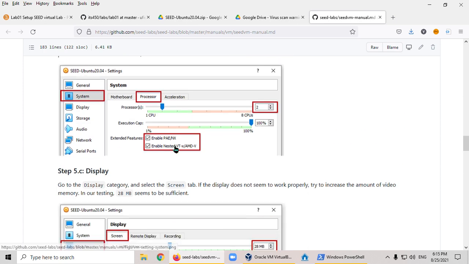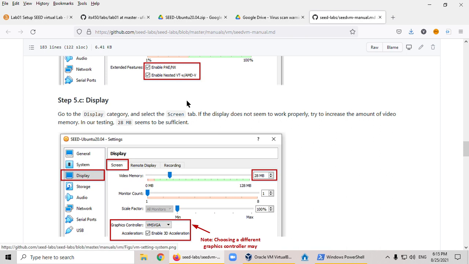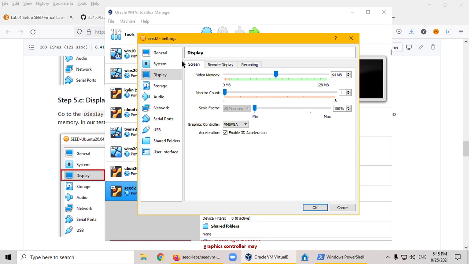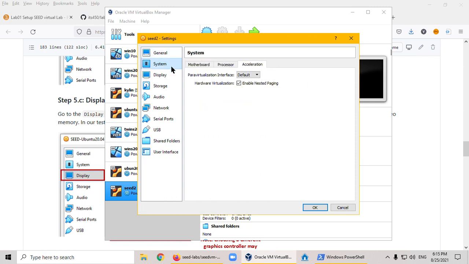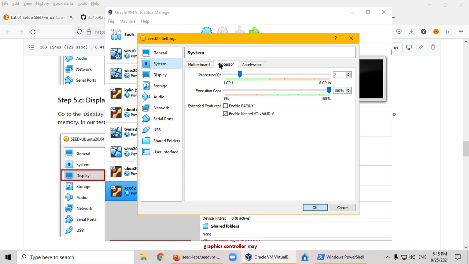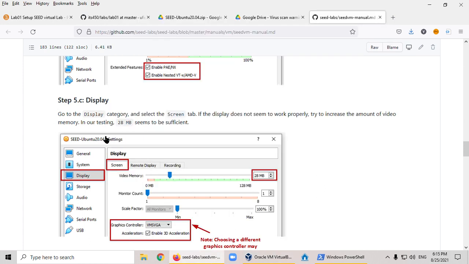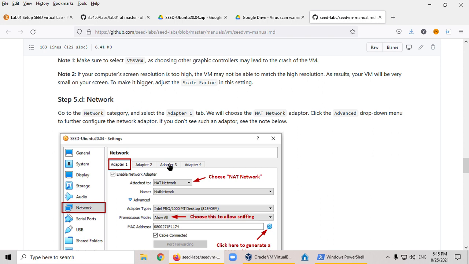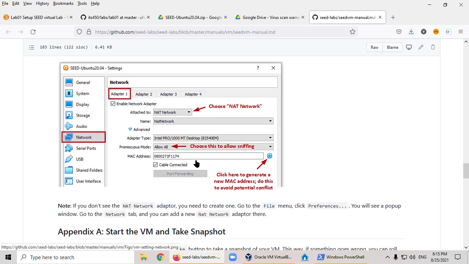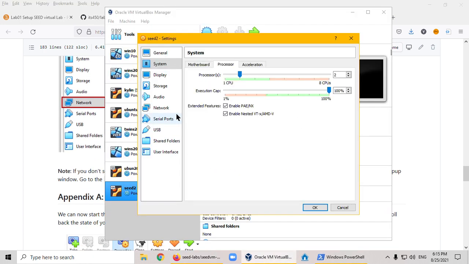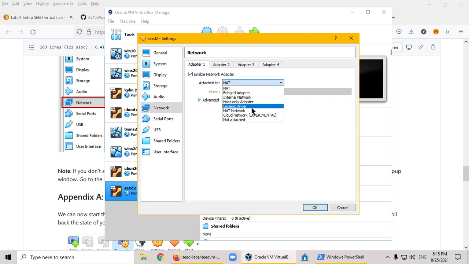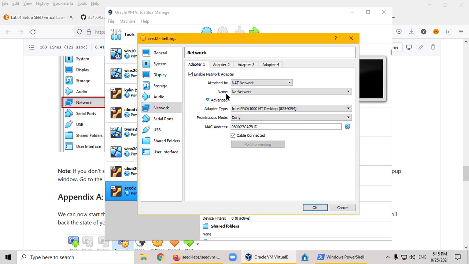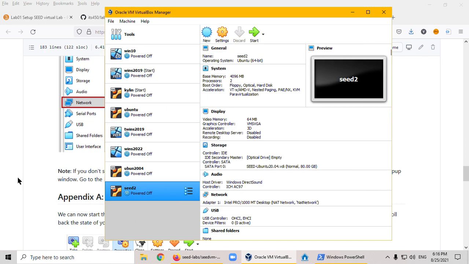Configure the virtual machine, change the settings, the CPU, and also enable PAE/NX. In this system, enable PAE/NX, the display, and the network. Here the network: network attached to the NAT network, choose the name NAT network and allow all, then click OK. That's all.